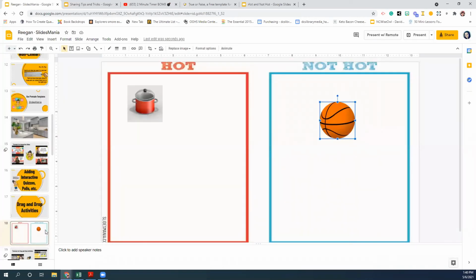So that gives a way for everybody to have that documentation that they completed it, and you can use that as, did they do it right? Did they do it wrong? Is it a homework assignment? Is it a classwork assignment?